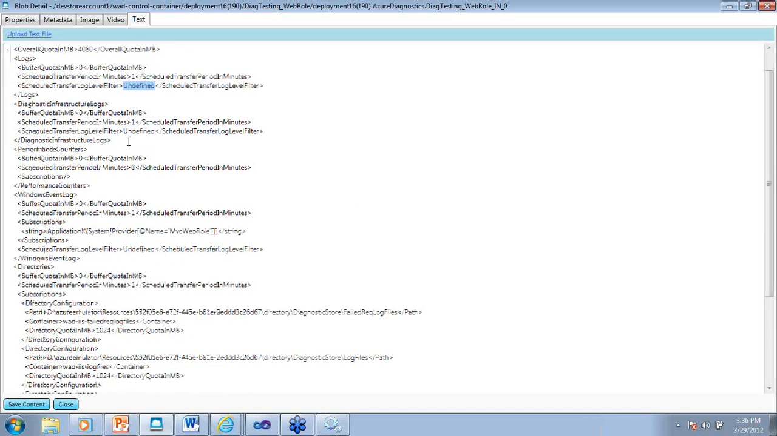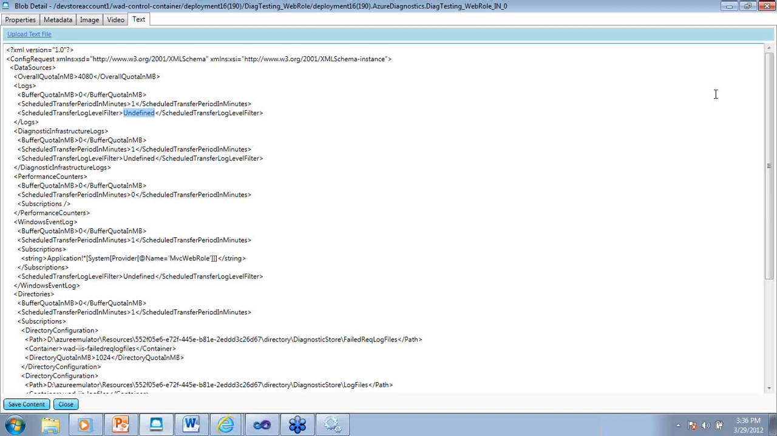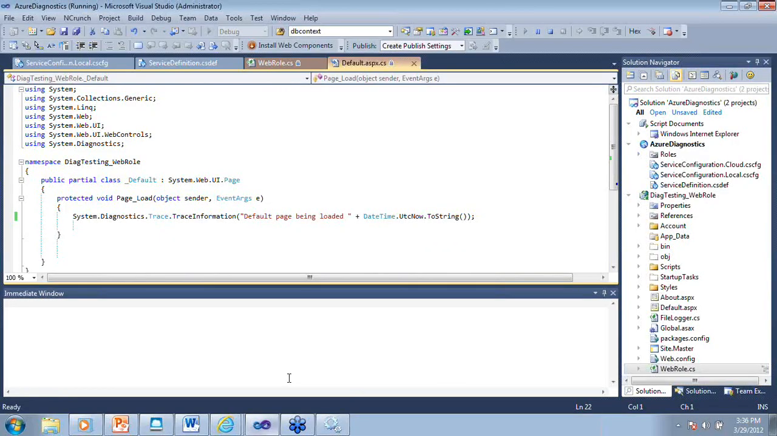Now, since I am changing that information on the role start, that code level block will take precedence over this file. But if I want to change it, I can remotely change it, and it will start pulling this information from the file and update the diagnostics monitoring information. So that is the WAD control container. Now let us go back to the application. So that was about standard logs.